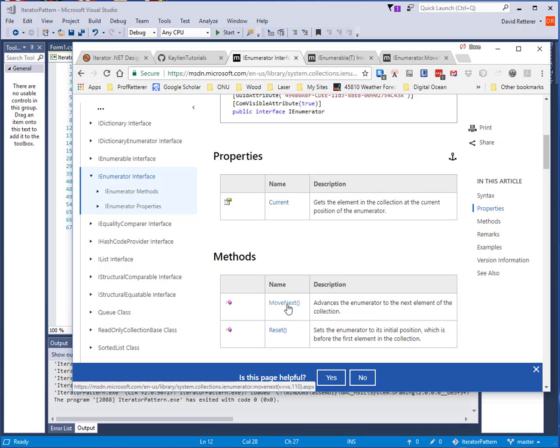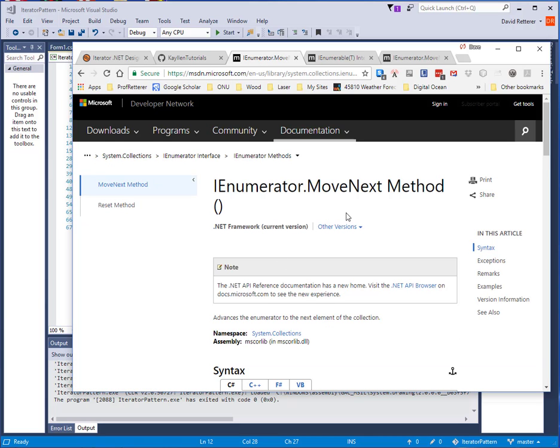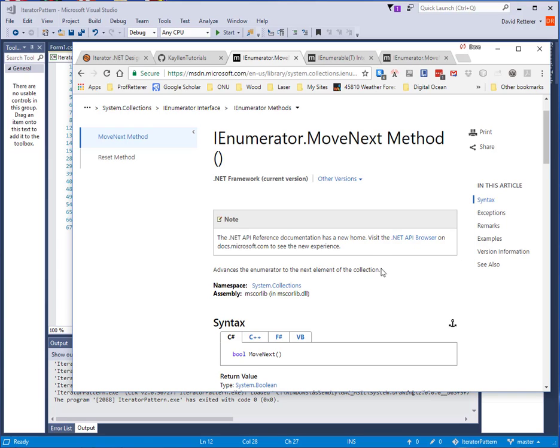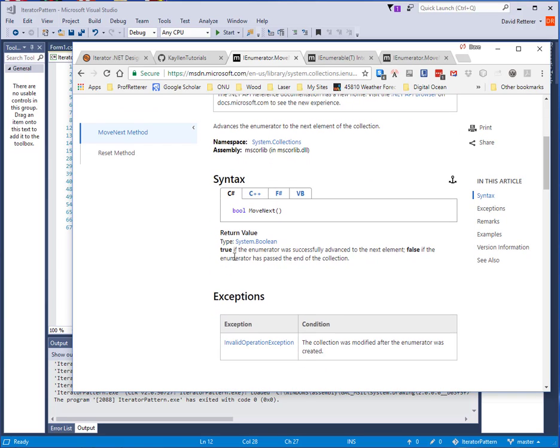We call MoveNext to be called, cause MoveNext to be called, and MoveNext moves us to position 1. MoveNext again would take us to position 2. MoveNext again would take us to position 3, except for one thing. If you look at what MoveNext does, it says advances the enumerator to the next element of the collection, but that's only part of the story. It actually returns a Boolean value, and that Boolean value is true if the enumerator was successfully advanced to the next element. And it's false if the enumerator has passed the end of the collection.